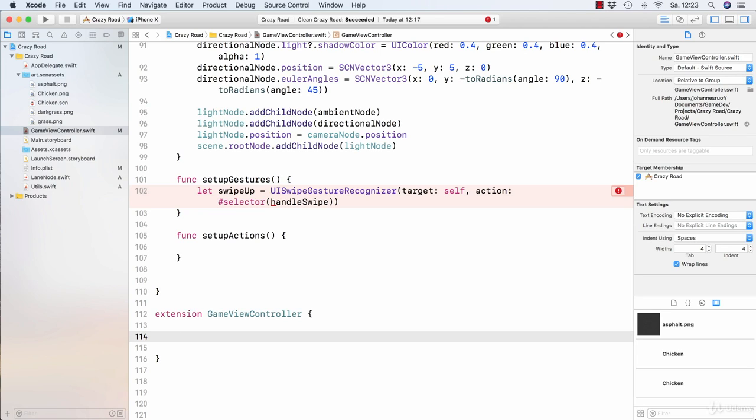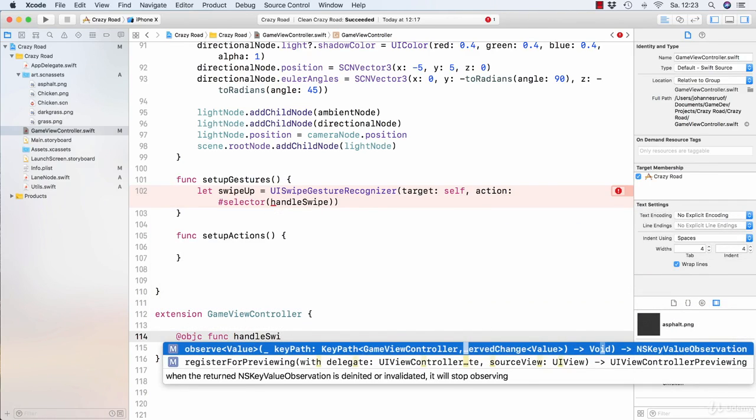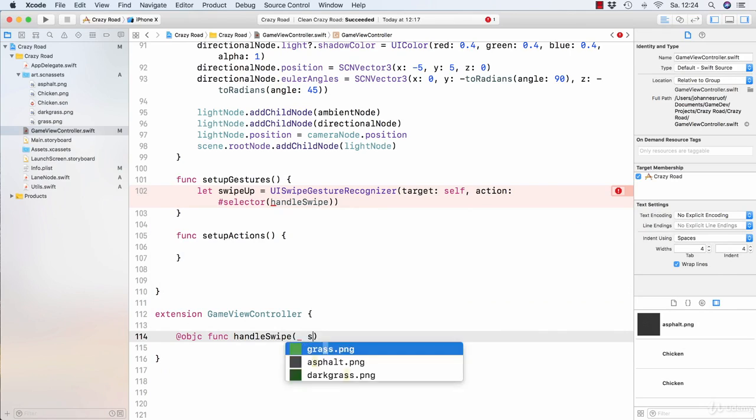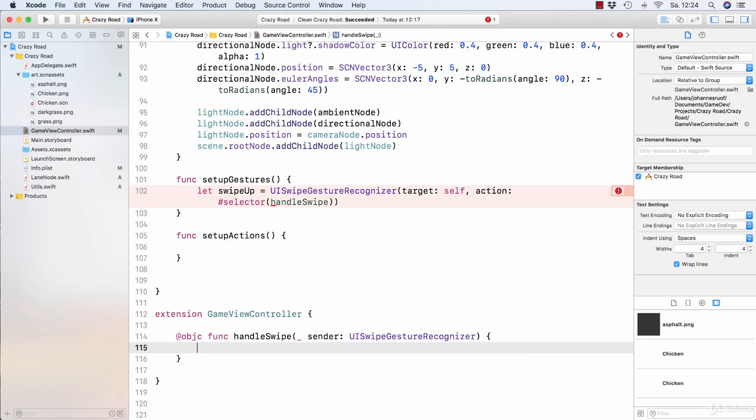I can then add the handler method, and since I specified it as a selector in the recognizer, I will have to prefix it with @objc. Other than that, I can define it just like any other method. So func and then handleSwipe for its name. It will have one parameter called sender of type UISwipeGestureRecognizer, since we will need to check what kind of swipe occurred, meaning up, left, or right, since we will use this method for all of our swipe gesture recognizers.